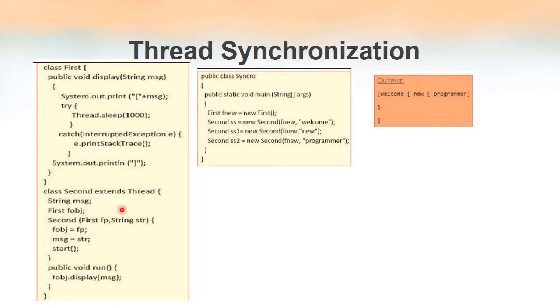These two classes do not have the main method, so this program will not work. So in this class we have the main method. All three of these classes belong to the same program. So here inside the main method, first of all we are creating one object of class first, like this: First fnew is equal to new first.